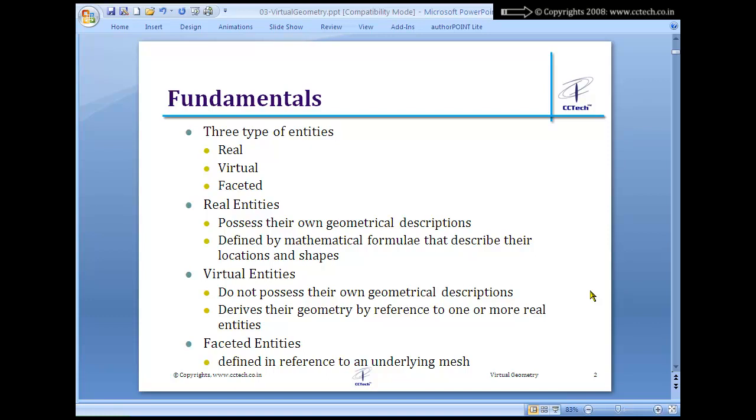The real entities are nothing but, most of the time, whatever entities you create using Gambit operations, those will be real entities. Some entities created during an import operation will also have a real representation. The basic definition of a real entity is an entity which possesses its own geometrical description. It means they have their own mathematical description of a geometry. So all the real entities available in Gambit will have their mathematical definition present.